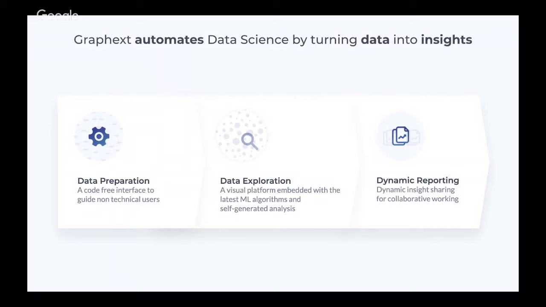The second problem we're trying to address with our tool is data exploration. We have a very visual platform, which you will see later in our case study, that is embedded with the latest machine learning algorithms and many self-generated analyses. So whichever use case you are focusing on, we can already give you a lot of automated suggestions on the typical analysis you could do with your data.